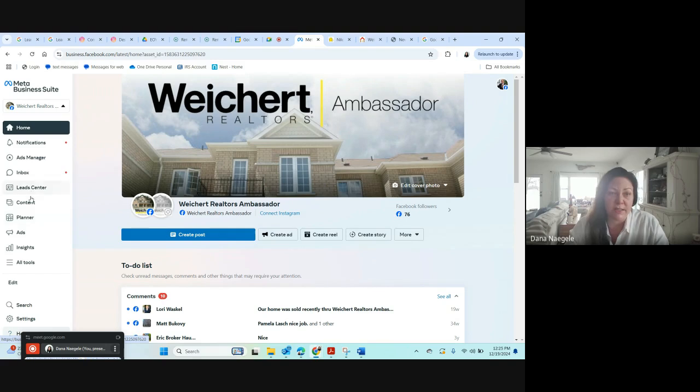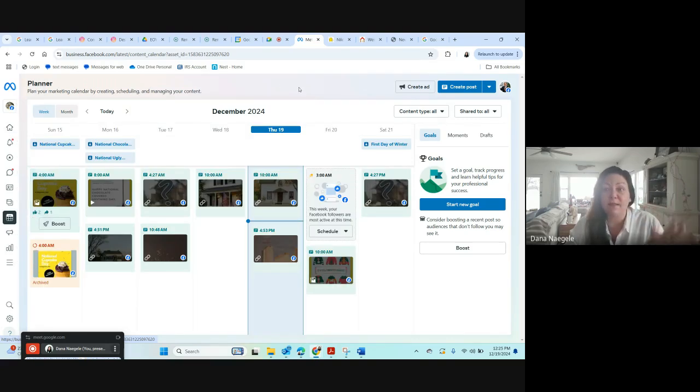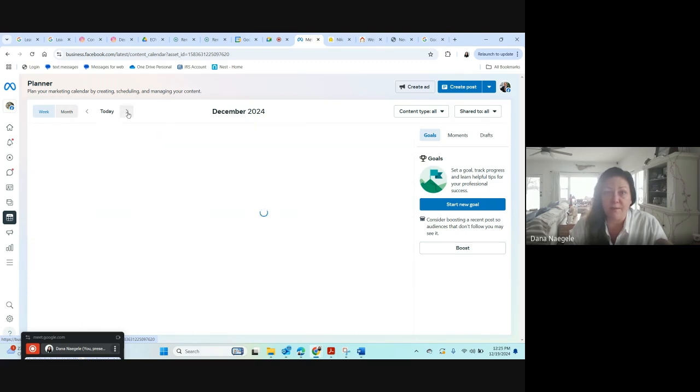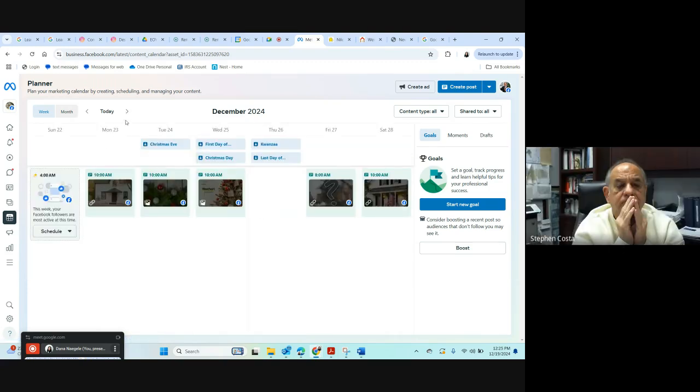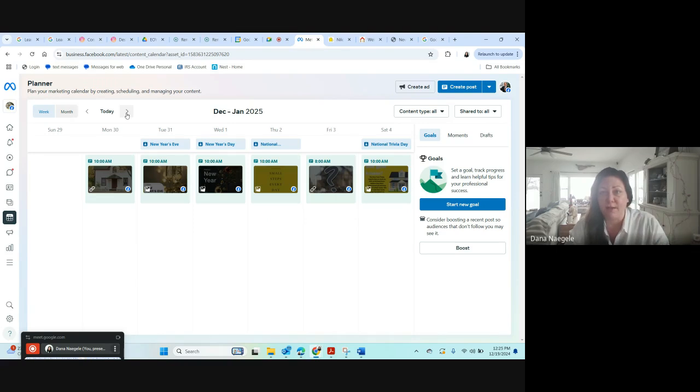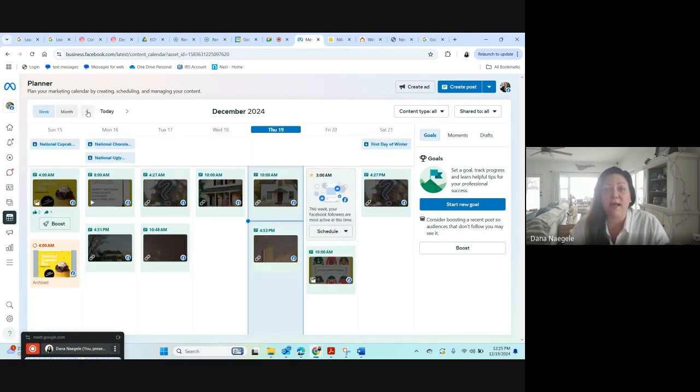Ads Manager, Lead Center, Planner. Planner looks like a little calendar. So I'm going to click on Planner, and this gives me my calendar for the month of December and beyond. I can look at next week. I can look at the last week of January, and you can see now I've already done this for Steven's Facebook for Business, and he's already getting these posts out online, and he's already gotten a couple of people to click on them and go back into his CRM and become leads that he needs to follow up with.